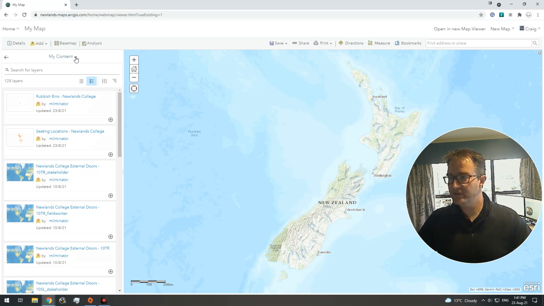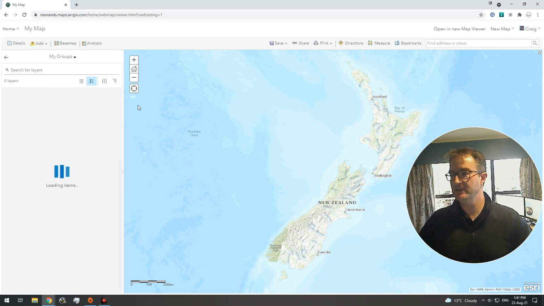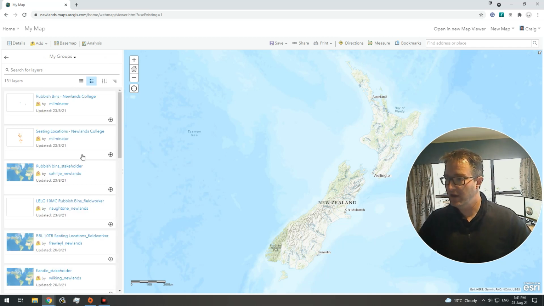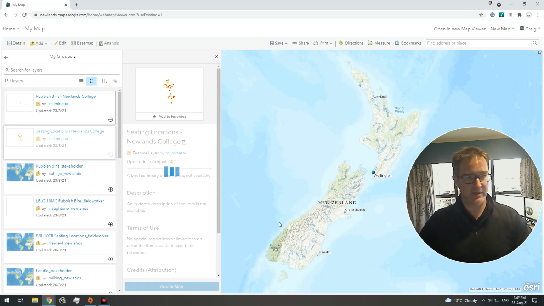And the first thing you need to do is change my content to my group's content. I have way more layers than you do, but what you should be finding there is a layer called rubbish bins and another layer called seating locations. So if we click on rubbish bins, there it is. I'm going to add that to the map. And I'm going to click on seating locations and add that to the map as well.